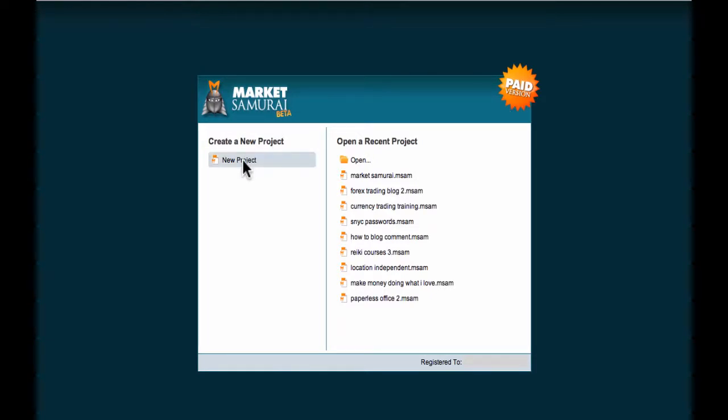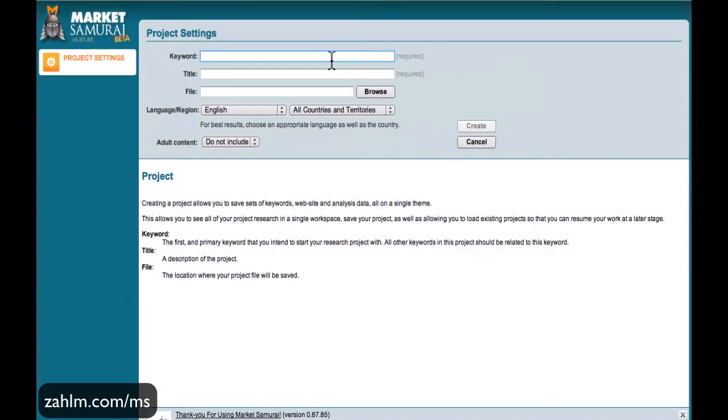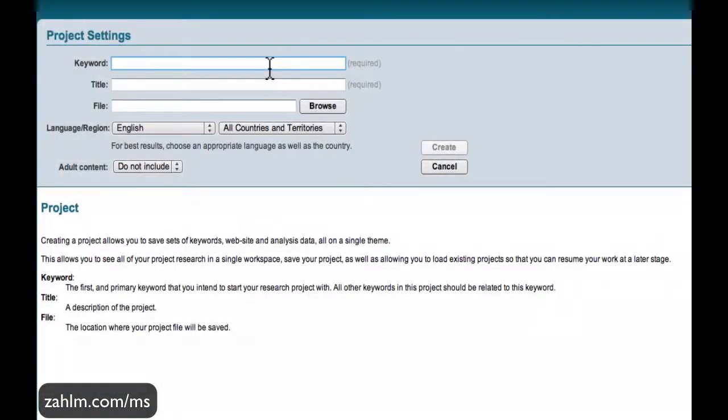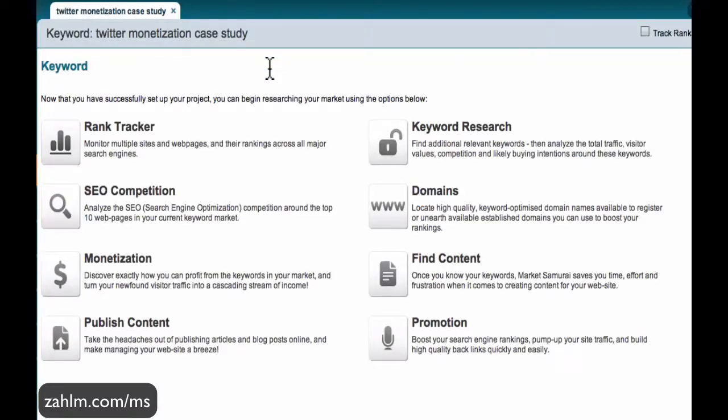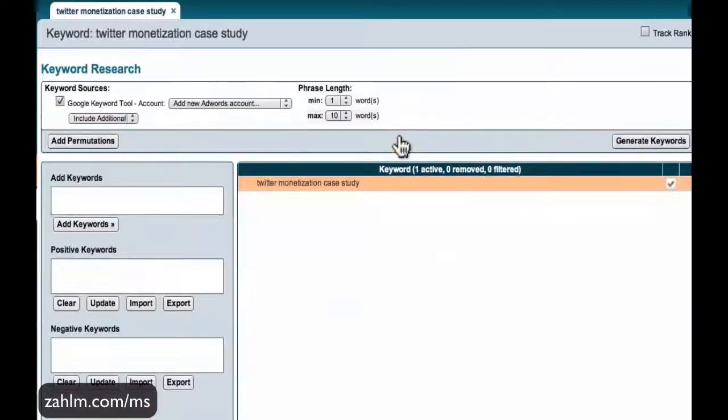So we're going to go to New Project, and then we're going to go to keyword. We're going to put in Twitter case study. Okay, and then we're going to hit enter. And this is a dashboard. So the first thing we want to do is go to keyword research.